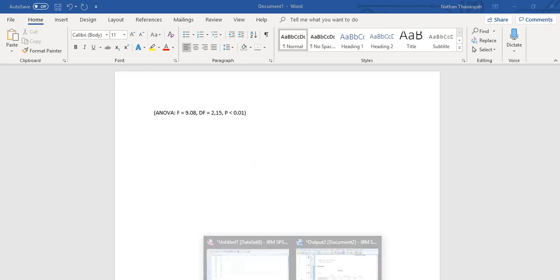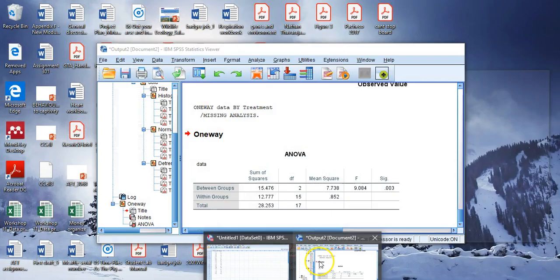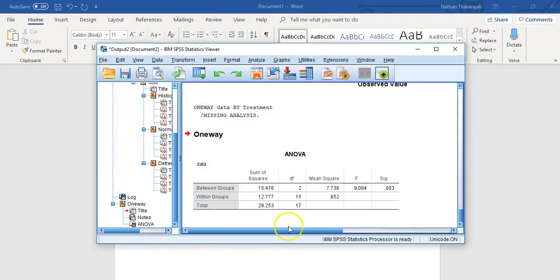Okay. So what this result indicates then is that we do have some differences between the means and the variation between the means in our data set. So maybe one of the groups or two of the groups are different to the others. But it doesn't tell us here which ones are different. We've got three groups here, remember.